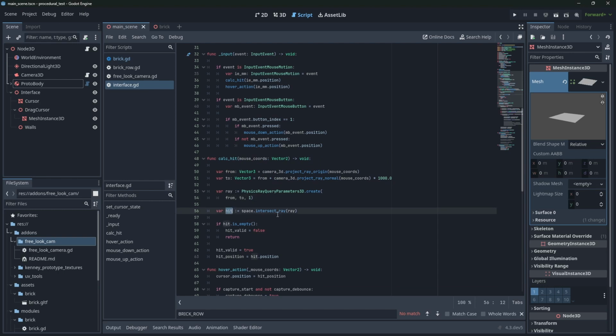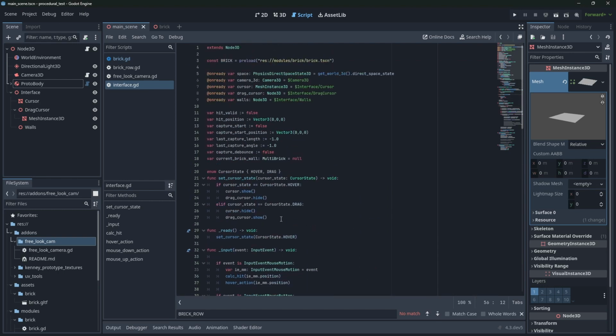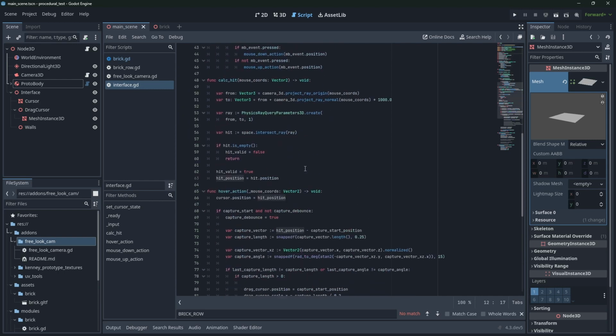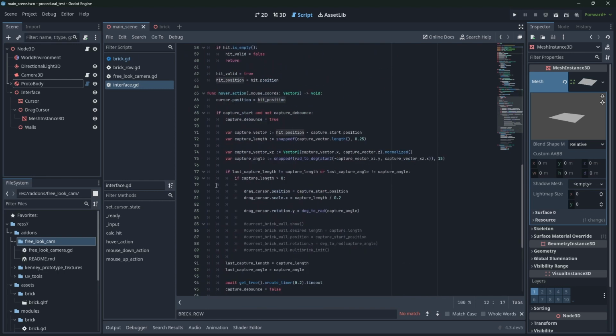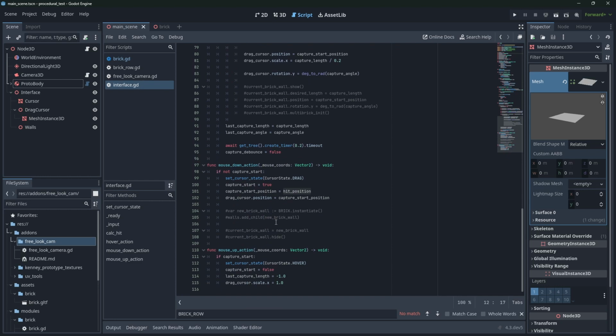I'm going to store the hit in a global variable. So we're just storing hit position in this global class variable, whatever you want to call it. Right, so every time the mouse moves, we do that. And then I break it up into a hover action and a click action. And the click action lets me capture precisely when we're starting and when we're finishing. So it just makes the code really clean.